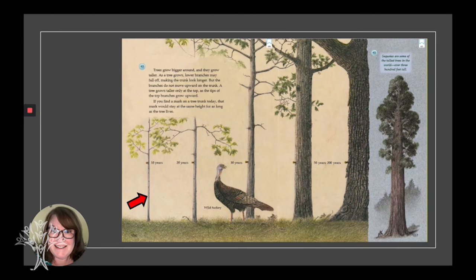Readers, I would like you to look closely at this picture. I see labels again, and they help me understand the illustrations. The illustrations on this page are a text feature. They absolutely help us to understand what is happening as the tree grows.